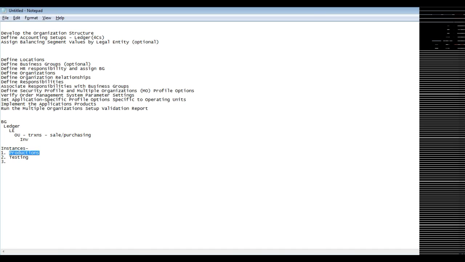Not everybody will have access. Why? Because this is the instance where actual business is going on. In real time, people are entering transactions in this instance. So this is a very critical instance which should not be touched by anybody except the higher managerial people who are authorized to do so.